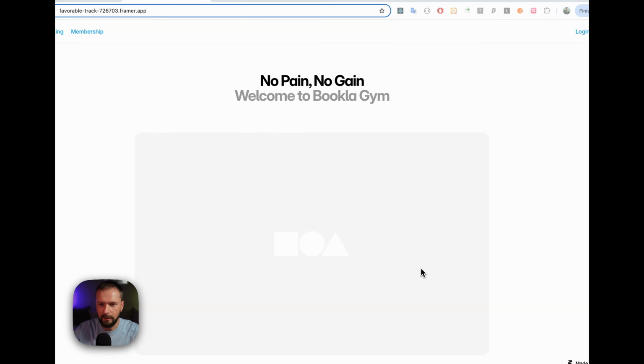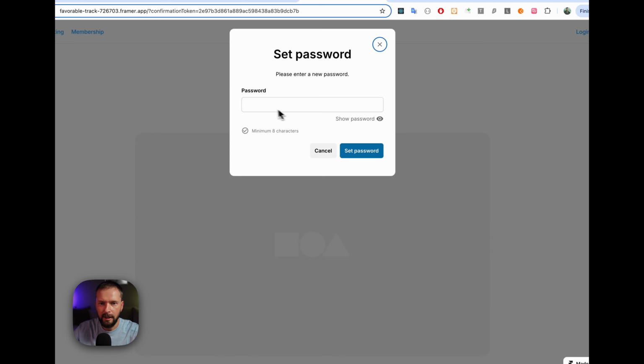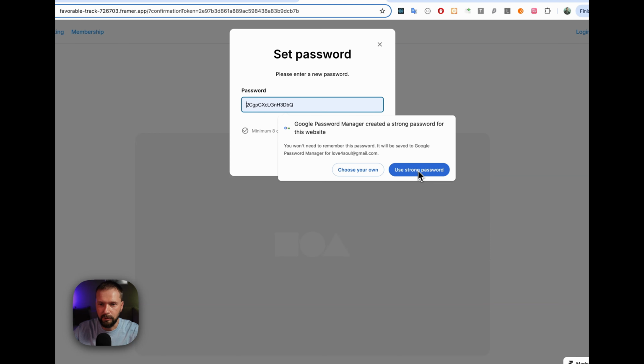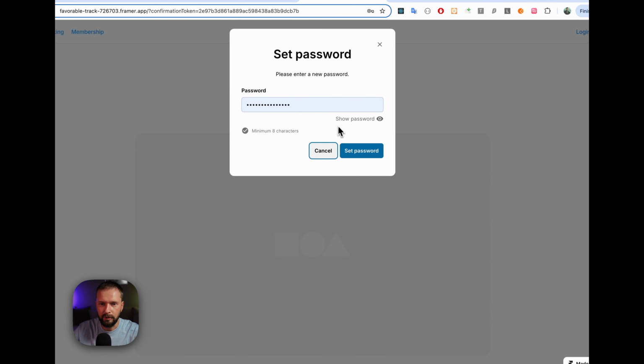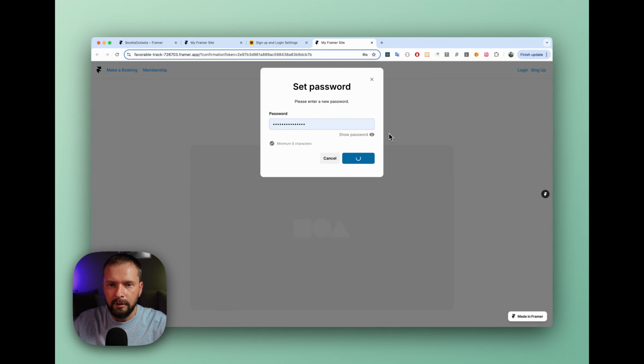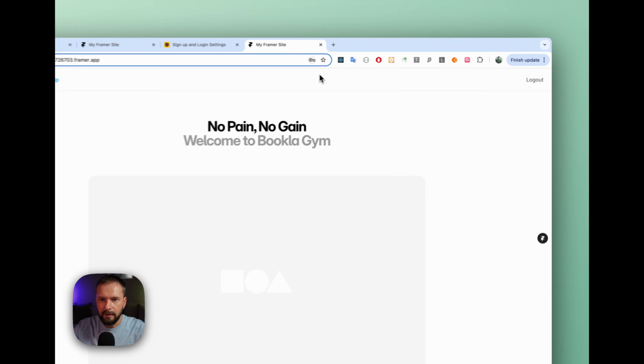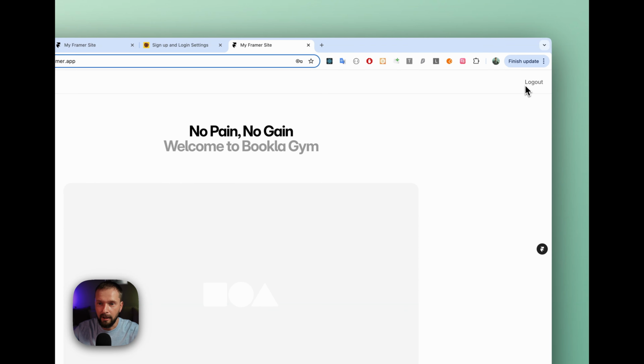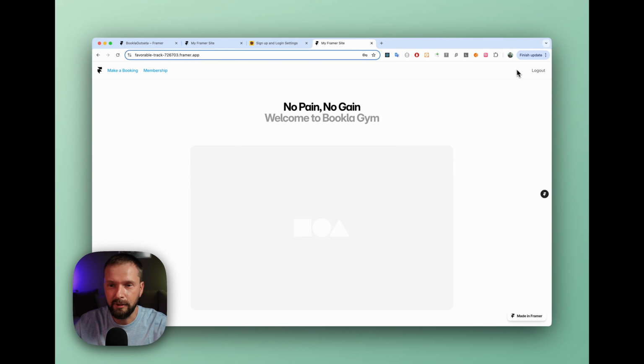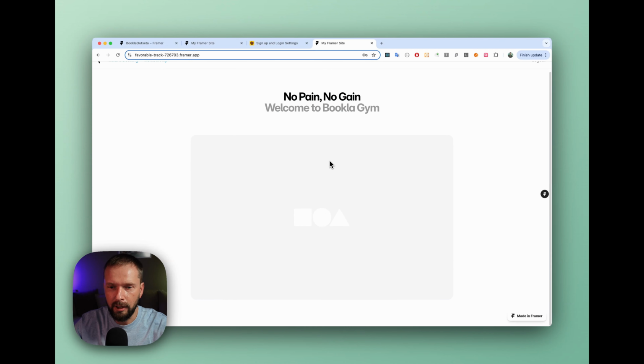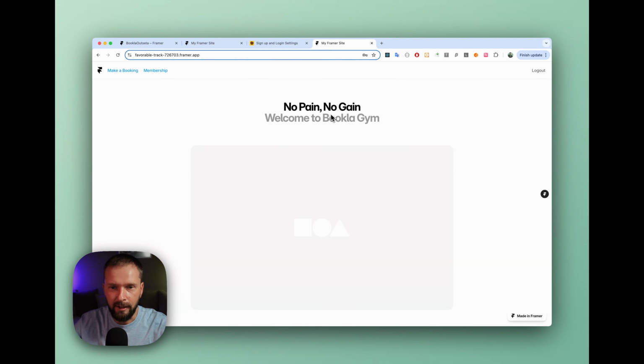We got the email, just click, and now we can set the password. Just use a strong password from Google Chrome, set password, just wait a little bit. And yeah, as you see, the logout button is there. We don't see the sign in and sign up buttons, and basically we are authenticated in the website.